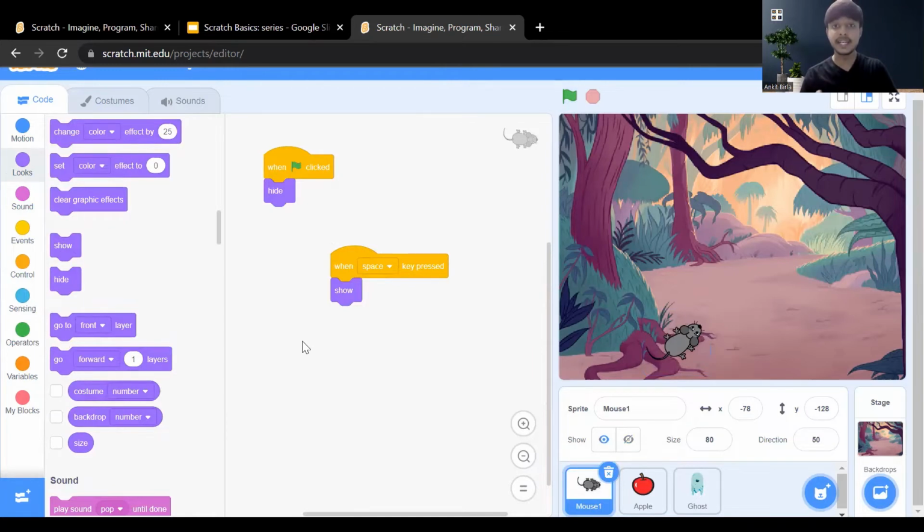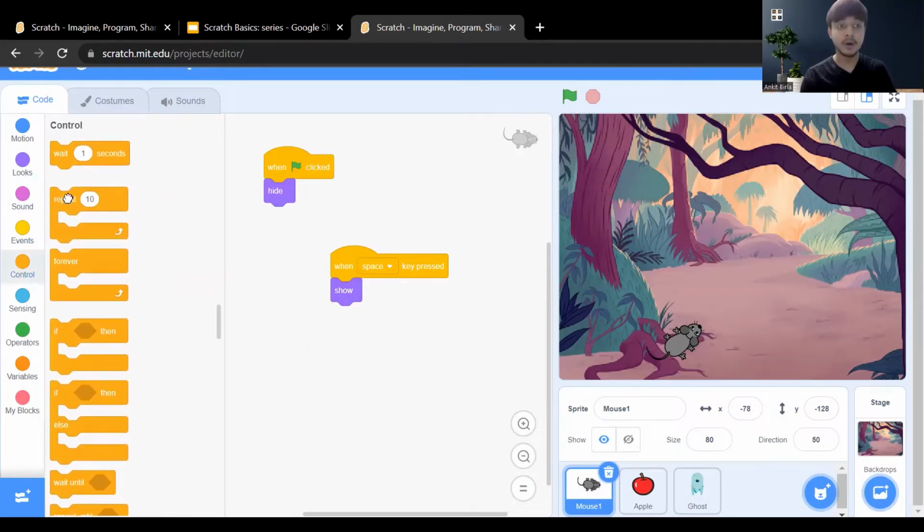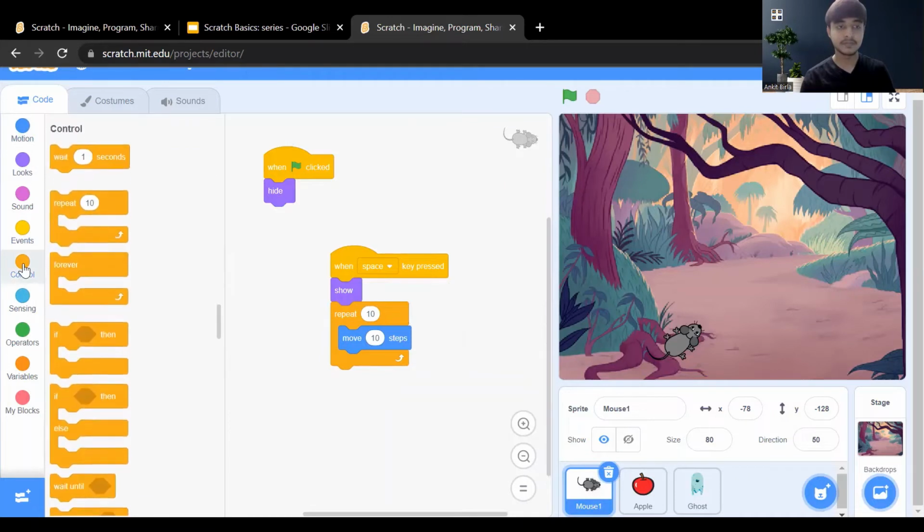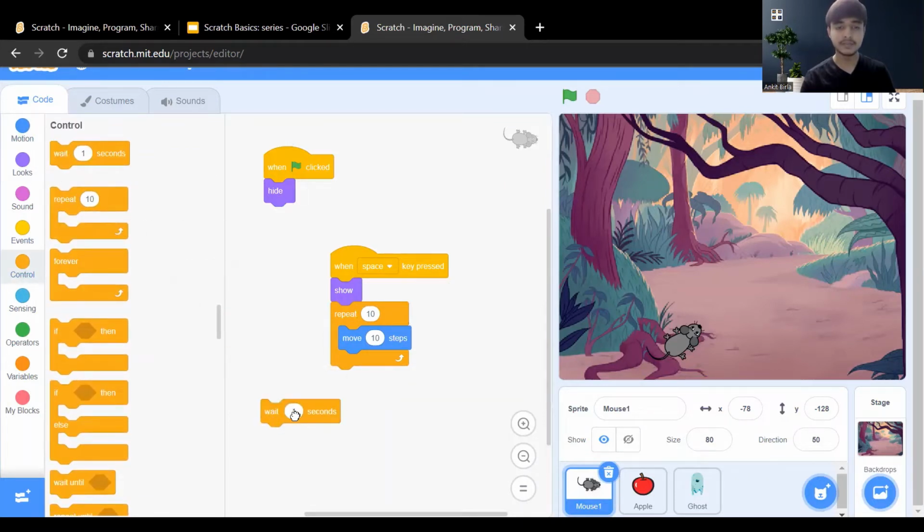For moving it again and again, we are going to use the repeat block because we need to move it for a certain time, not forever. So go to the Control section, drag the repeat block. Inside the repeat, add the code for moving it some steps with the gap of some delay. So just add a delay of 0.5 seconds. Add it inside the repeat. And now again click on the space key after clicking on the flag icon and see the changes on the stage.